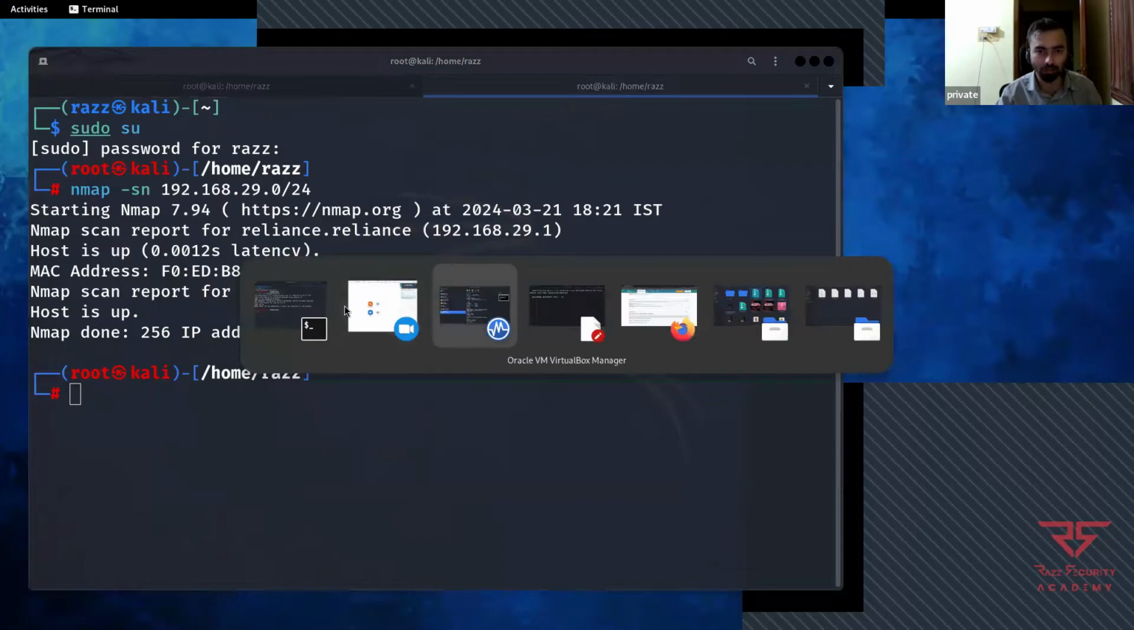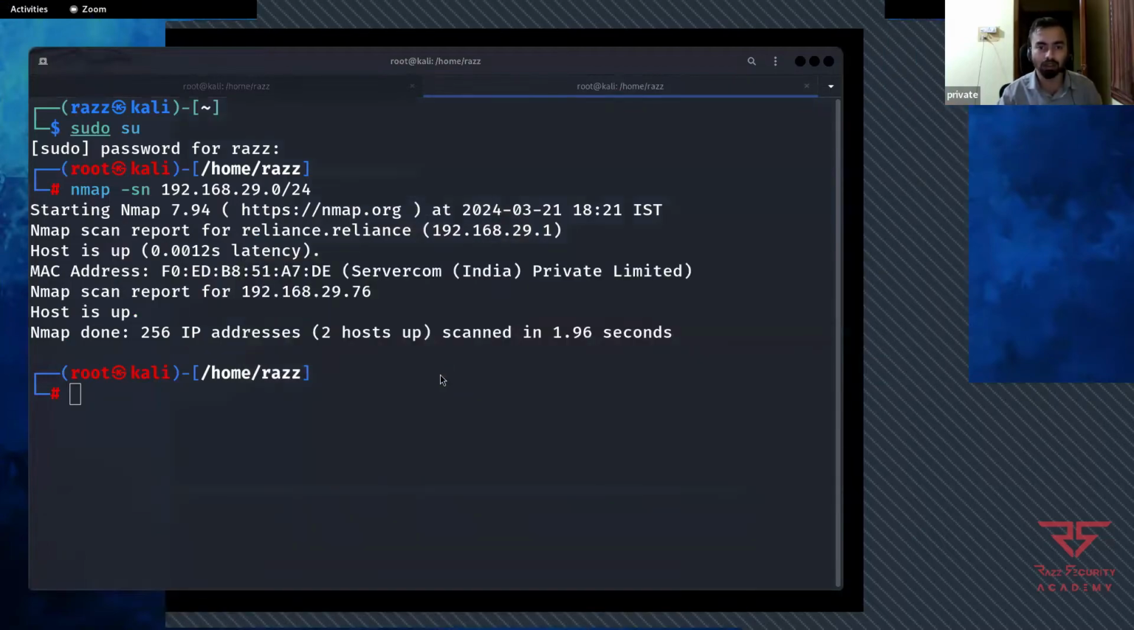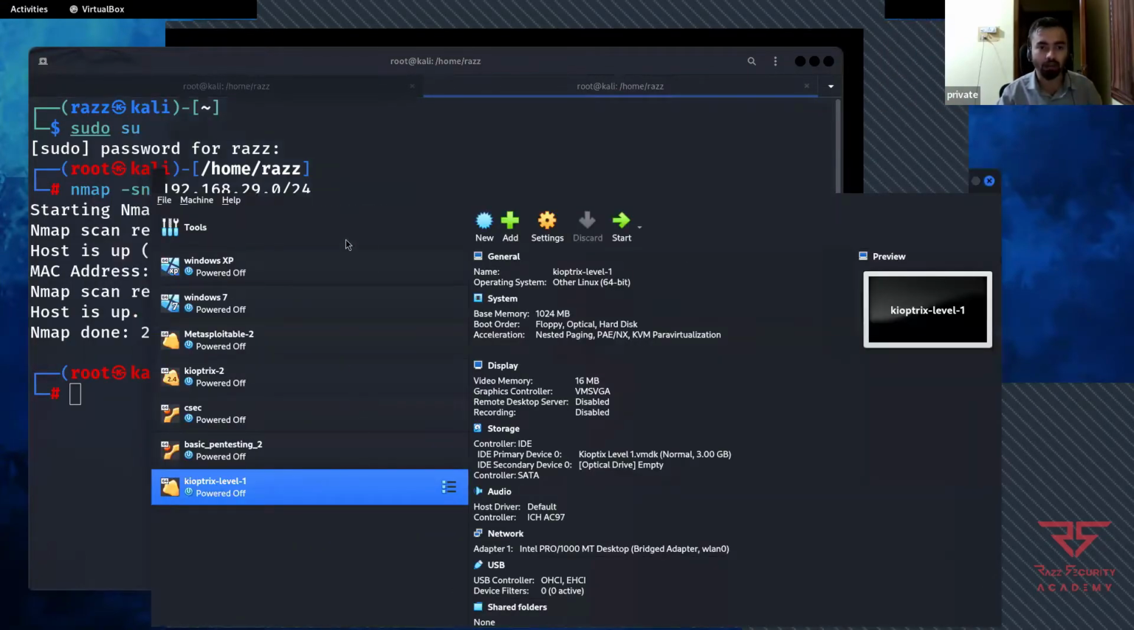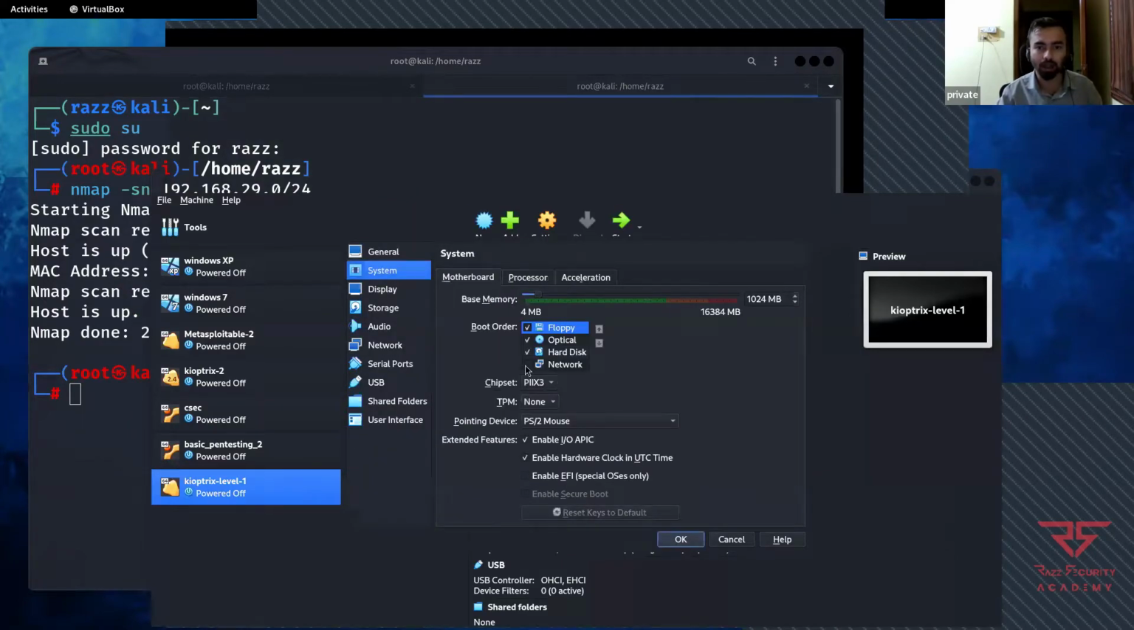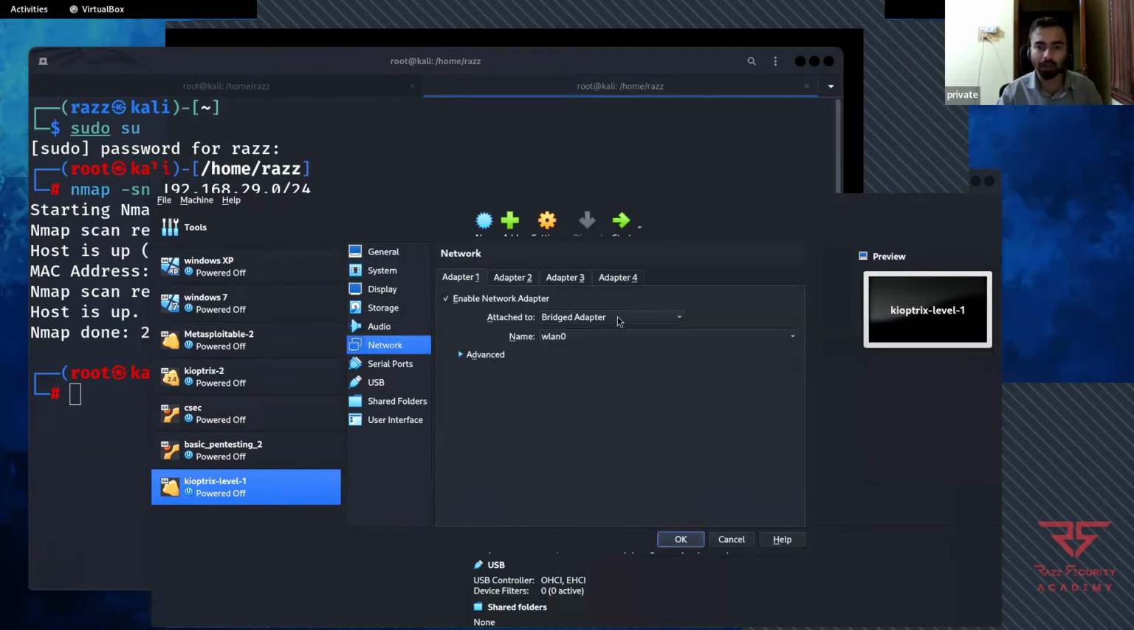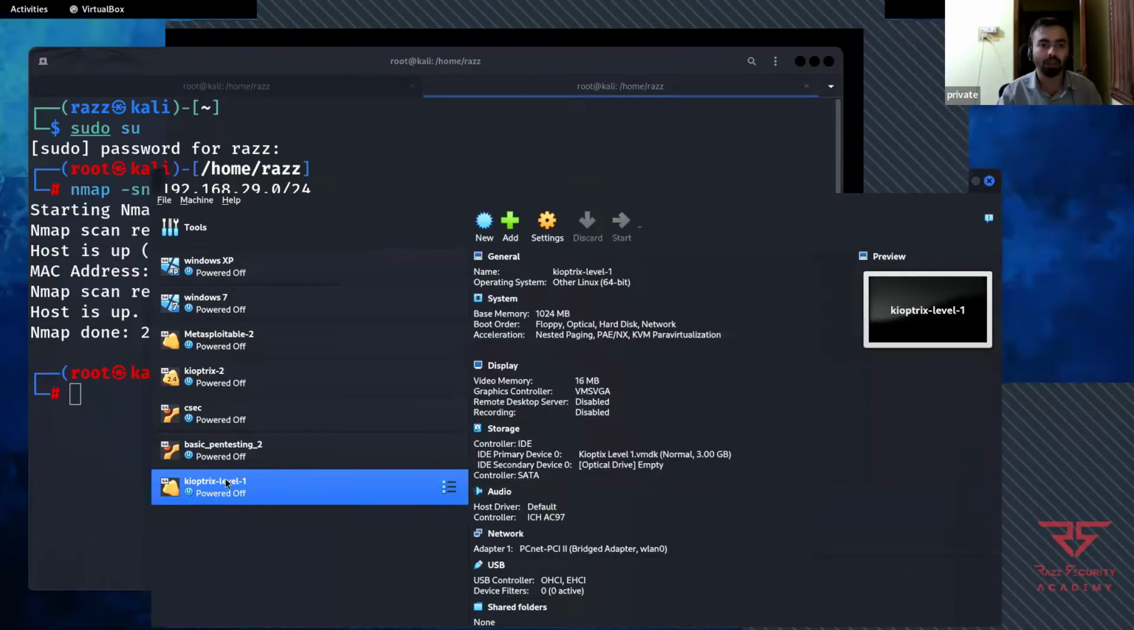So I just powered off the machine, right-clicked on the KIOPTRIX level 1 and went to settings. Here you can see the system network is there. Just enable this one network and then go to the network. For the bridged adapter we have selected wlan0, and then go to advanced. Here we can see PCnet-PCI II AM79C970A. Select this and then OK. Now I will start the machine.